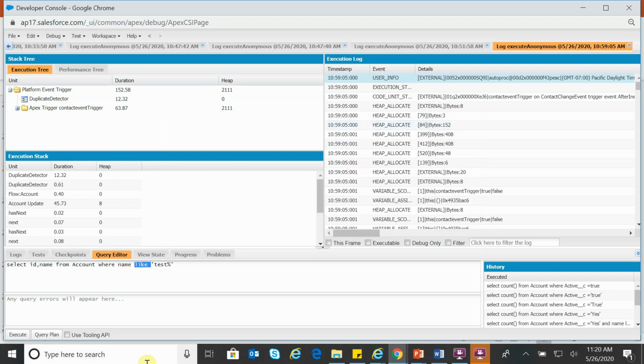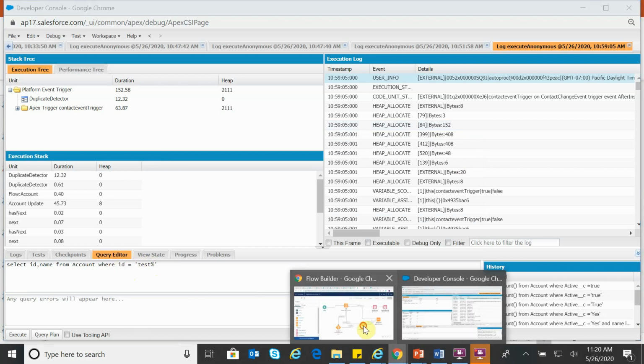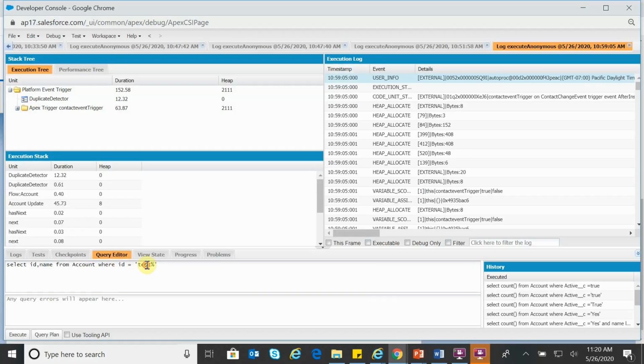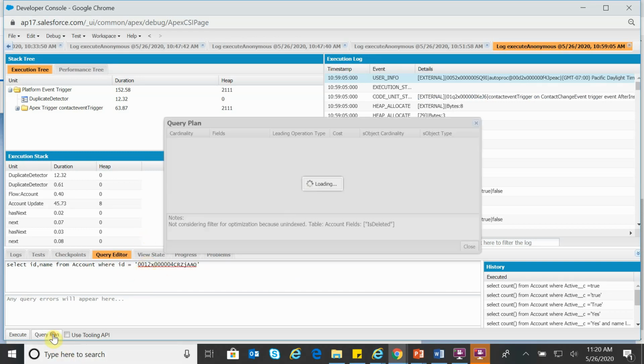Let us change this like operation to an equal to operation, and instead of name, let us use the ID, and try to give a specific ID. Let me take an ID from here, and yeah, I have copied the correct ID here. Now let us go to query plan and see. You can see the cost of that particular query is just 0.1. That means it's a very optimized query.